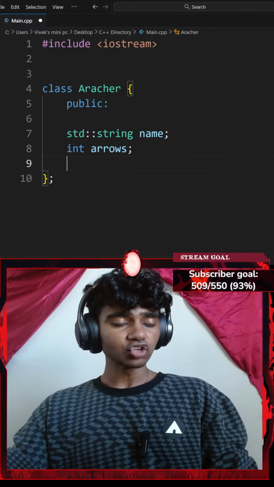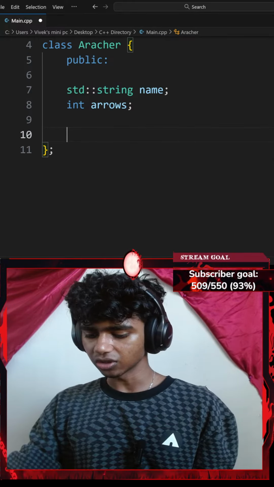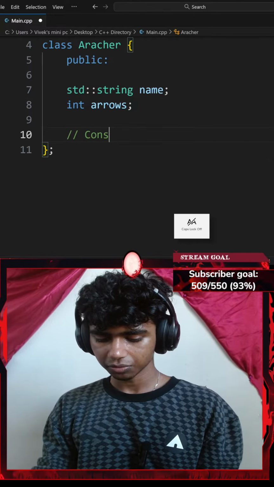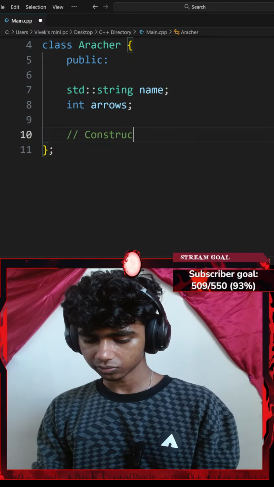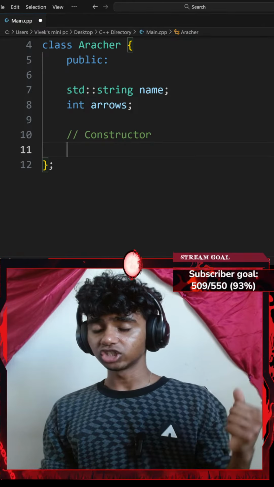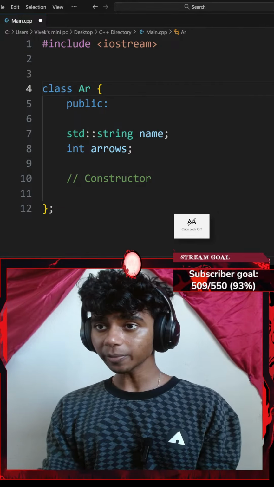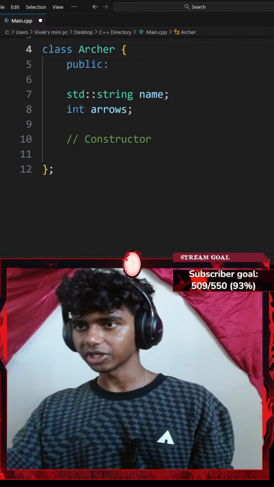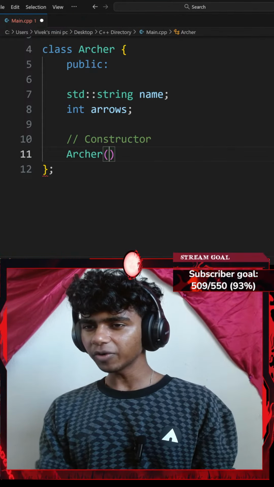Okay, requirements: create a constructor, assign both values. So I gotta create a constructor, so let's go with a comment that says constructor. There we go. And then for my constructor, let me go ahead and invoke my Archer function. Actually, my Archer class. There we go, I spelled it correct now. Okay, so I'll go with Archer, and then a pair of parentheses.